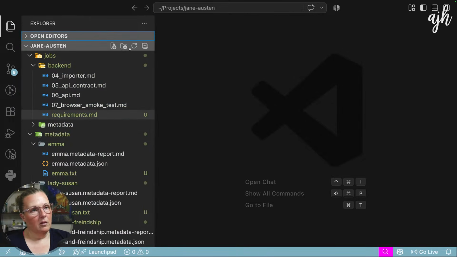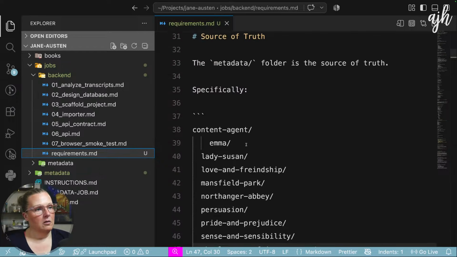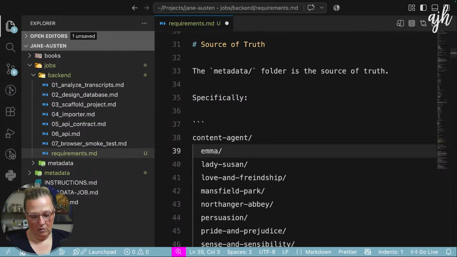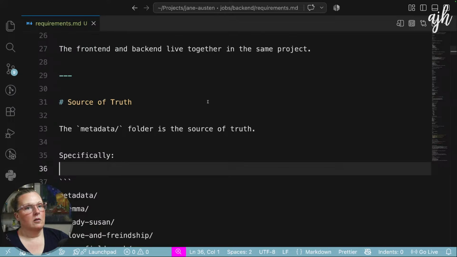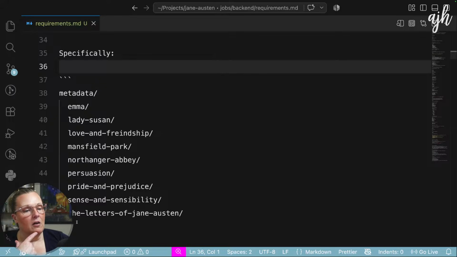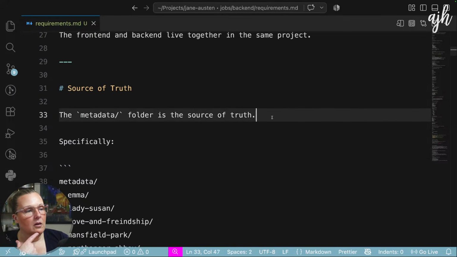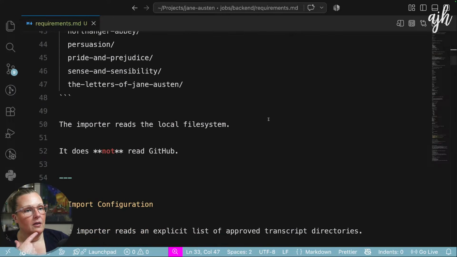Okay. Let's get back to our requirements. Okay. Source of truth. The metadata folder is the source of truth, specifically metadata, all of these. The importer reads the local file system. It does not read GitHub. Sure.